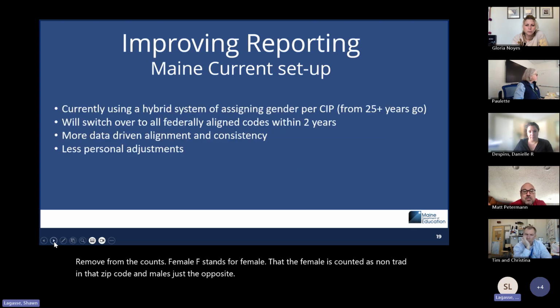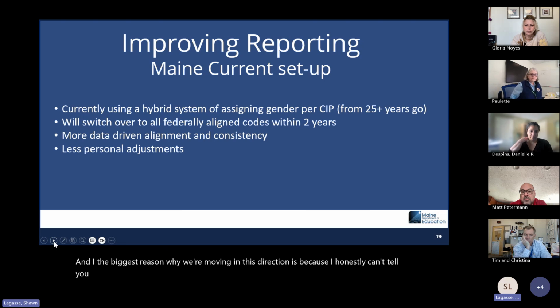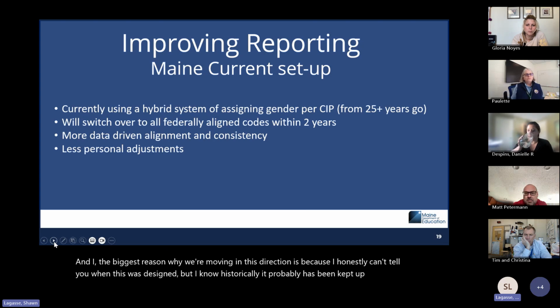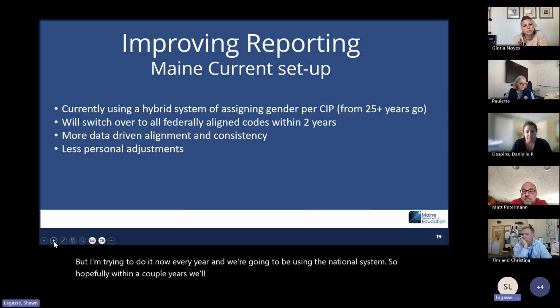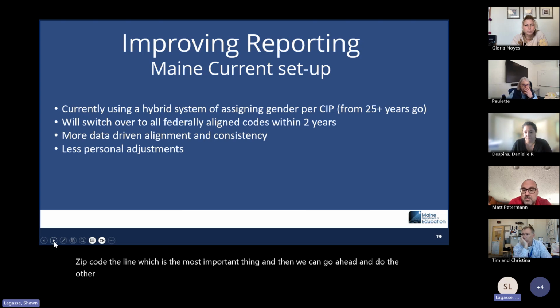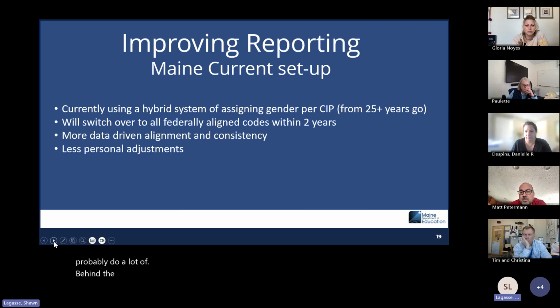And the biggest reason why we're moving in this direction is because I honestly can't tell you when this was designed, but I know historically it probably hasn't been kept up on very well, but I'm trying to do it now every year. And we're going to be using the national system. So hopefully within a couple of years, we'll get all of our zip codes aligned, which is the most important thing. And then we can go ahead and do the other cleanups. And then I believe a new data system is coming on board. They're going to probably do a lot of behind the scenes data collection with the feds to actually pull down data.